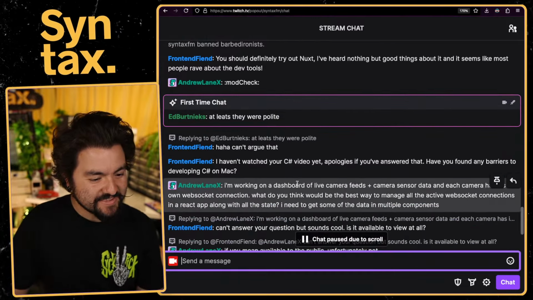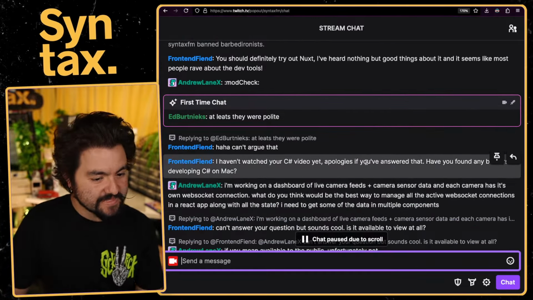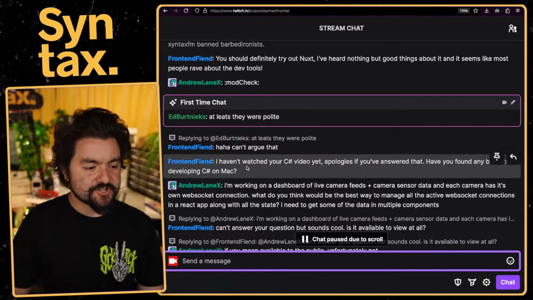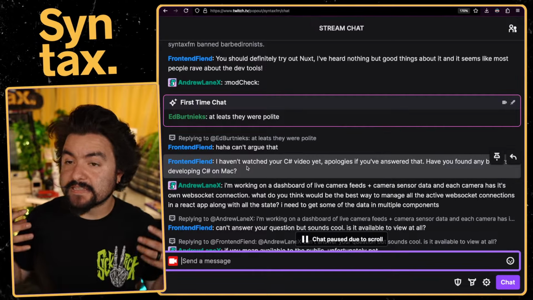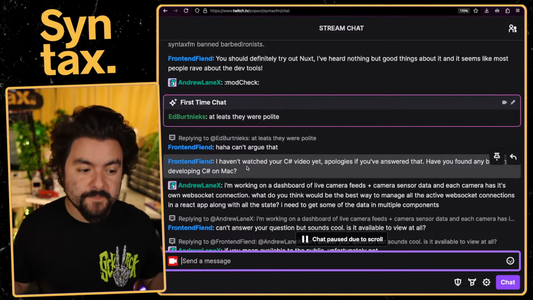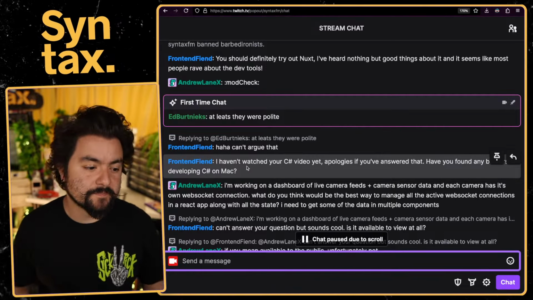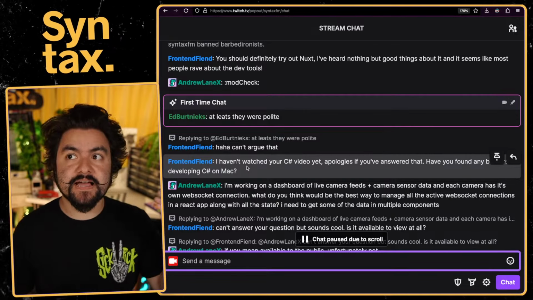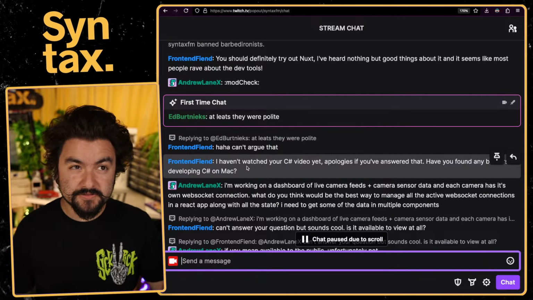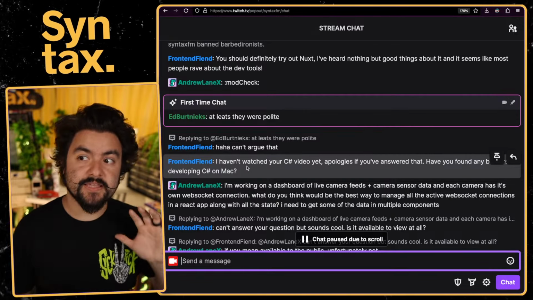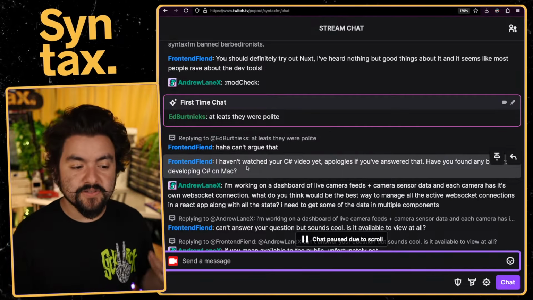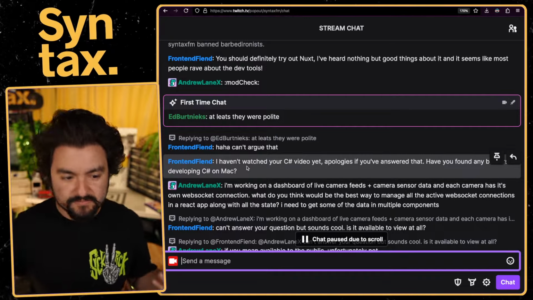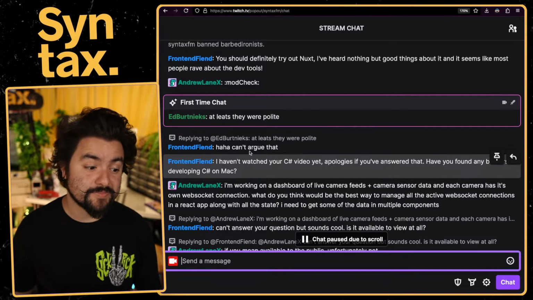Welcome in. Have you found any barriers to developing C# on a Mac? No. As long as you're using the latest .NET platform, it is fully cross-platform. If you come across .NET Framework or one other thing, those don't work on Mac, and you might find some libraries that only support those, but as long as you're using libraries that support the .NET platform, you should be fine.